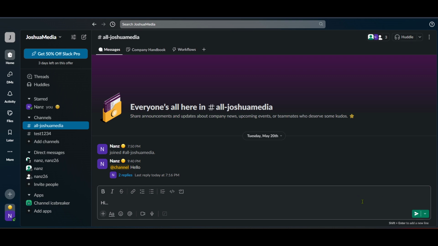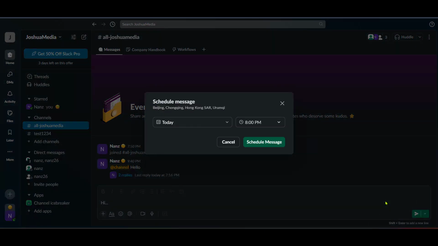Now comes the exciting part, scheduling your message. Locate the small down arrow right next to the send button in your message box. This might be easy to miss if you're not looking for it, so make sure to take a second to spot it. Once you click on that arrow, you'll see an option that says schedule message. Go ahead and click on that.